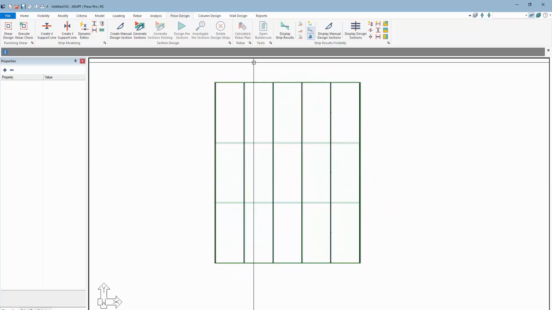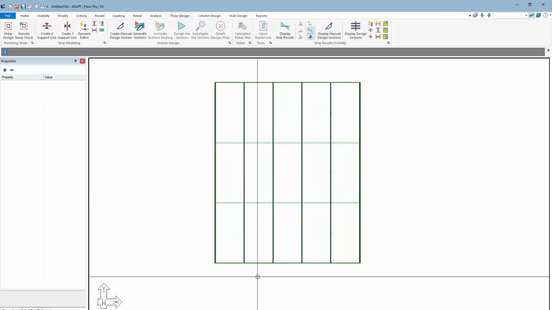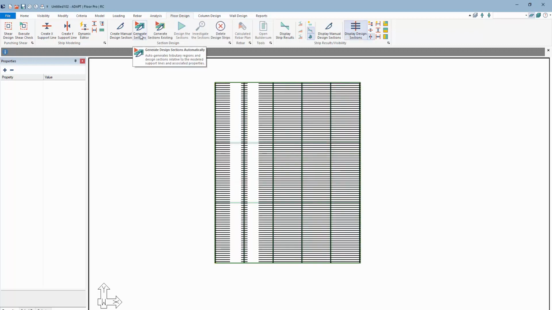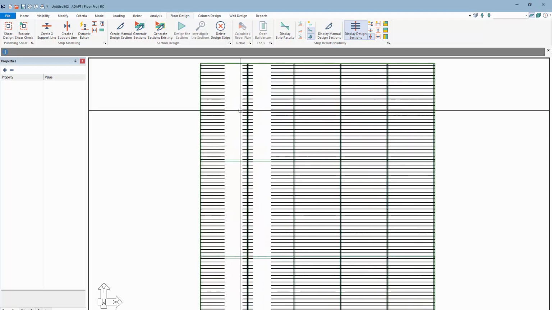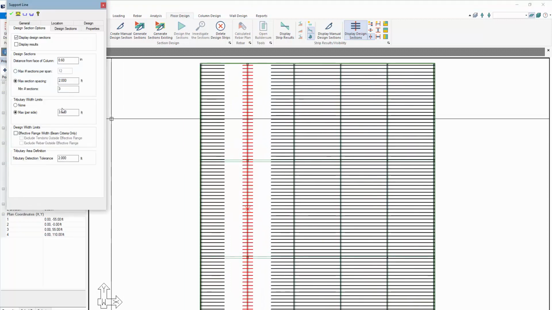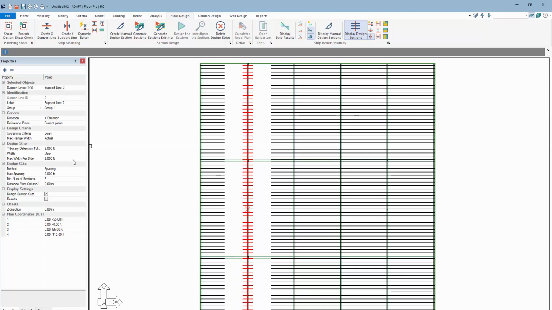So once I generate my support lines, I'm going to generate my design cuts. And you can see here the program actually limited this tributary to either side to 3 feet per the setting I had just made. So if I come back here, this is actually set to max width per side at 3 feet.